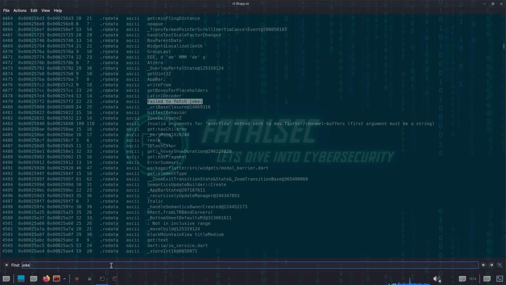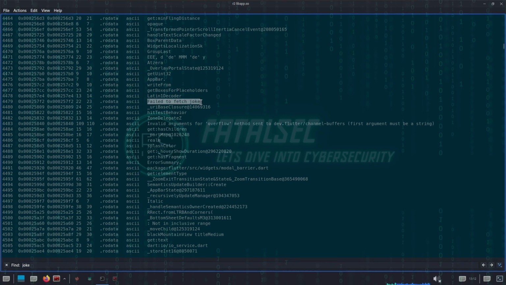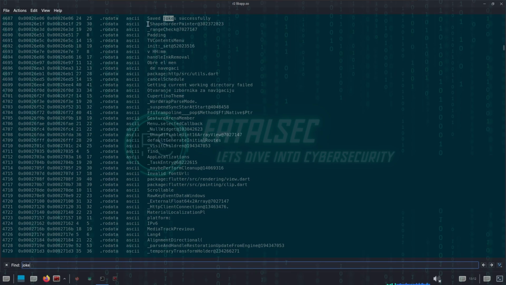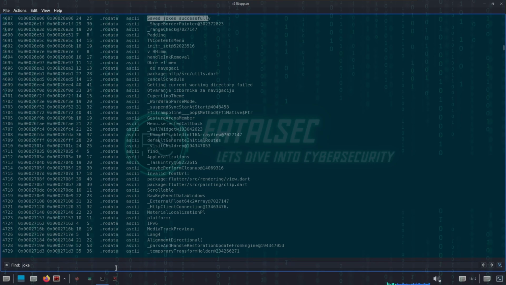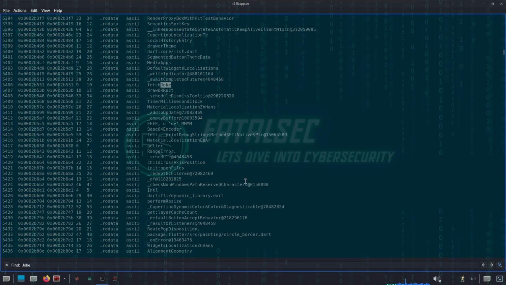So, by analyzing these strings, we can make some sense out of it. There might be a web API being called to fetch the jokes, and when it fails, it's simply using this string to print some exception or error message, right? Then we have saved joke successfully. Similarly, we have something called fetch joke. All these strings are present in the RO data section of the library, and by the naming convention of this string, it could be a function which is used to fetch the jokes, right?